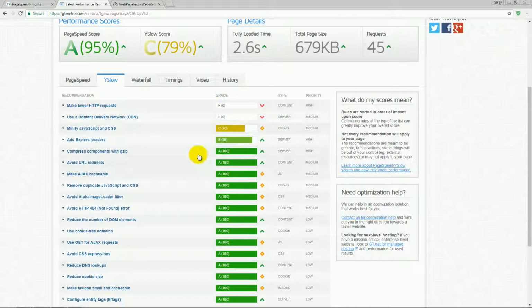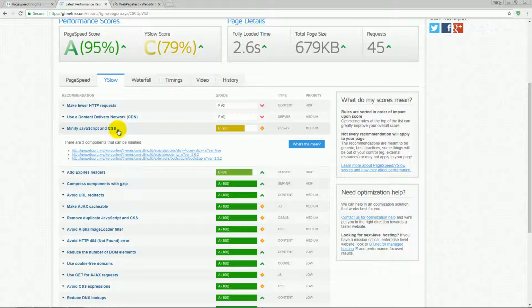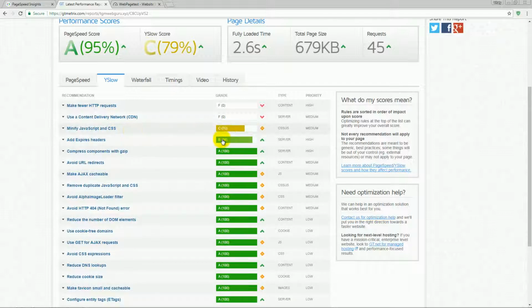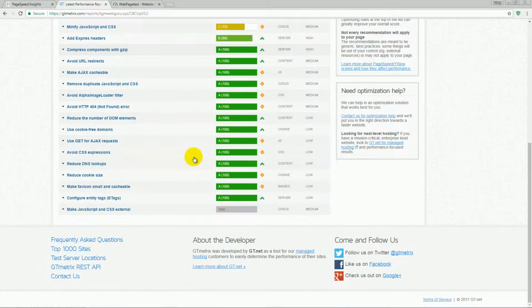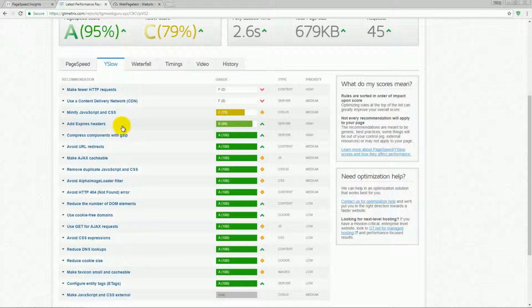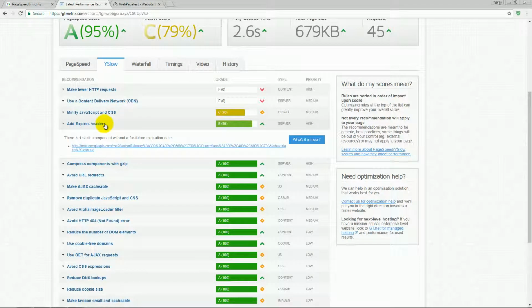It's F and F. Again, minified JavaScript and CSS. It's C grade and B at expires headers. That's because of this Google Fonts issue.